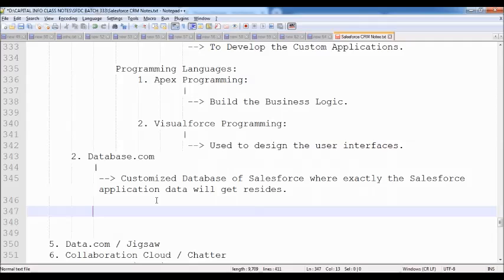Database.com is a cloud database where we can store information, and we can retrieve the information whenever we need it. Upon need, we can collect this information from database.com. Based on your requirement, we can fetch the data, and we can also store data inside it.